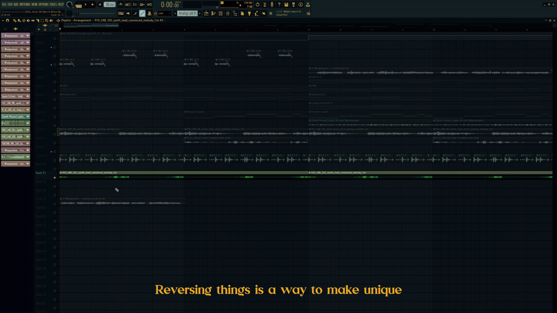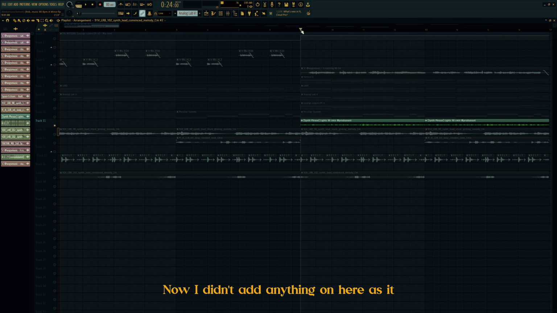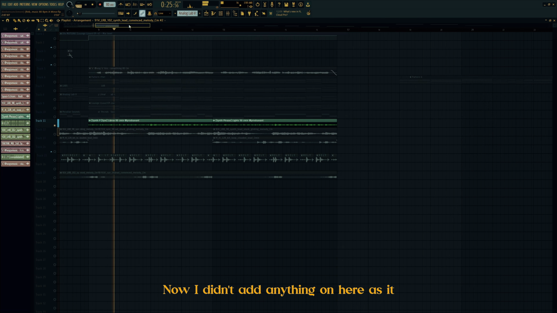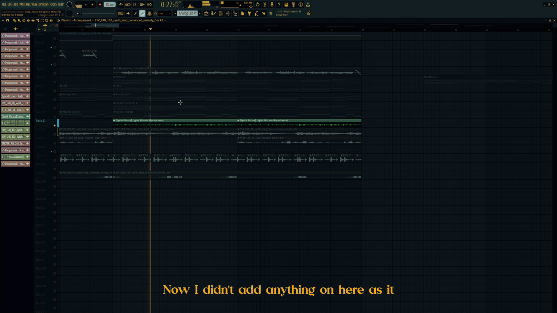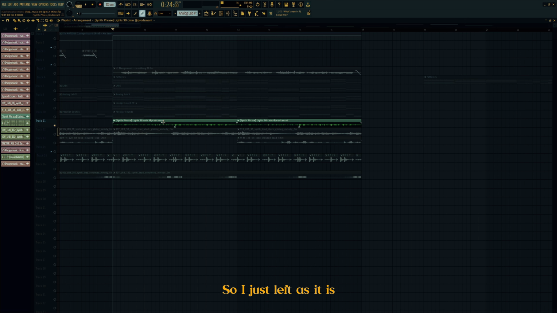Reversing things is a way to make a unique aspect of your melody as well. Just reversing things, I can get a totally different sound from what I first heard. Next is this phrase I found from Savant's kit. Now I didn't add anything on here as it already has reverb and delay and stuff, so I just left it as it is and I lowered the volume.